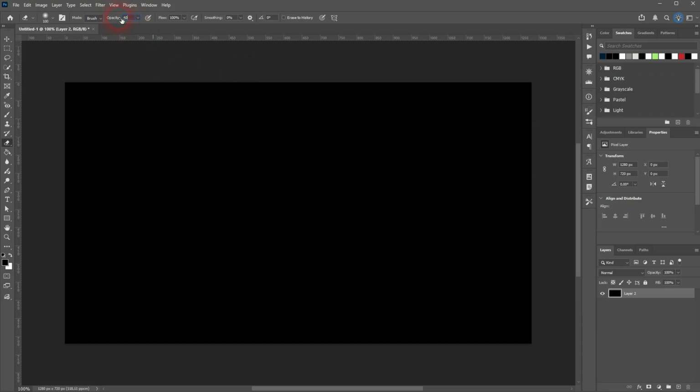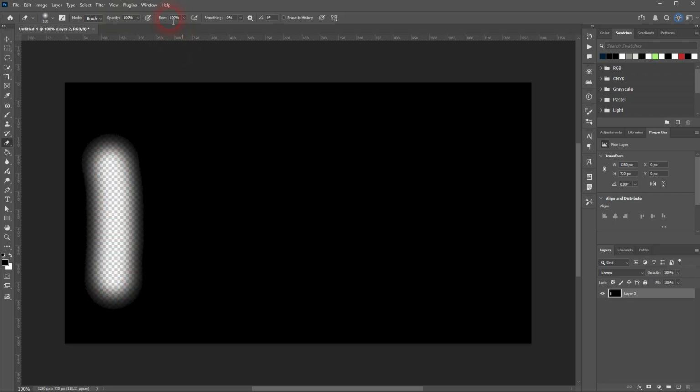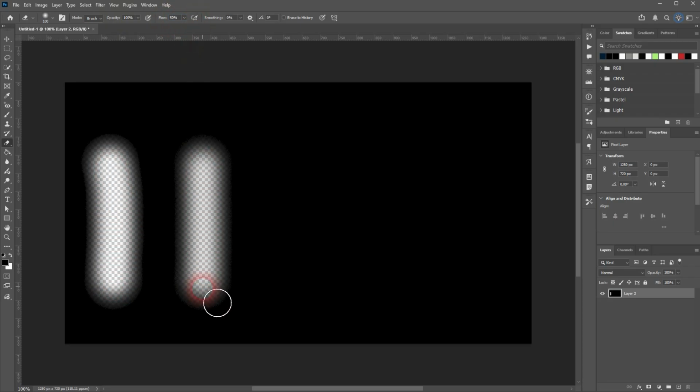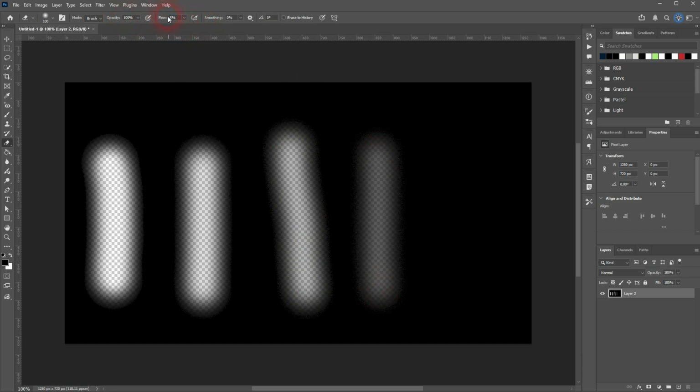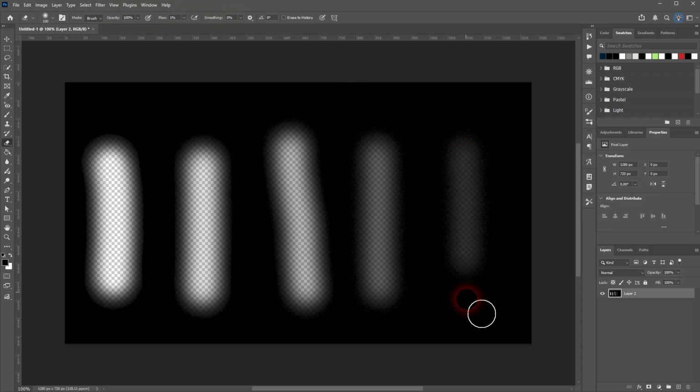And if we use flow, it kind of looks like it does the same. So 100% looks like this, 50% is that, 25%. You could say it leaves gradually more of the original color, in this case black. So whatever you want to erase, with a lower flow, it's gonna stick a little bit. So what is the difference between flow and opacity if it looks like it does the same?